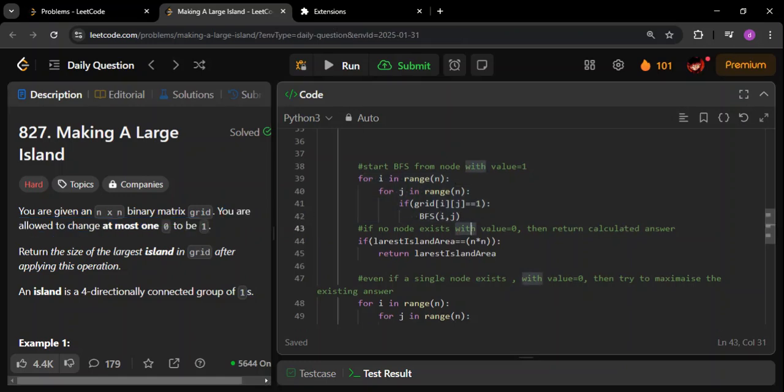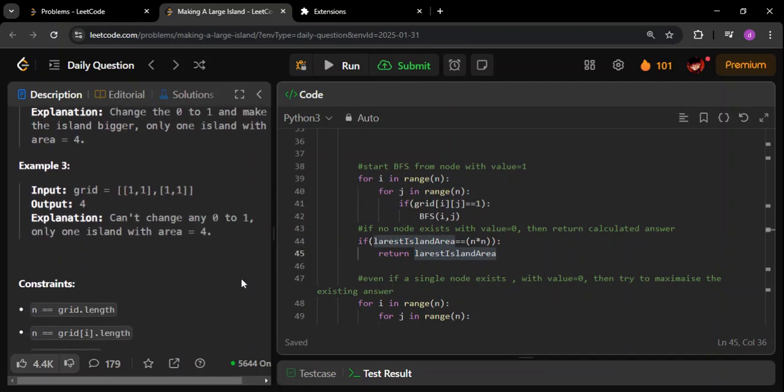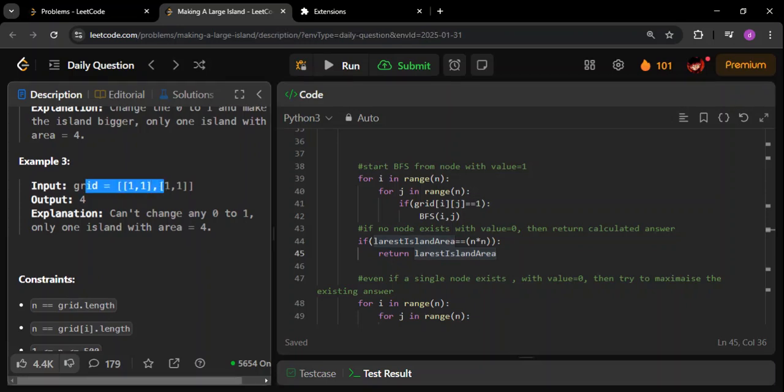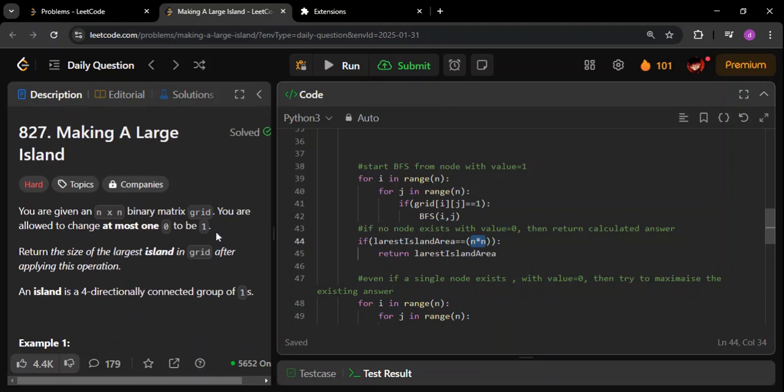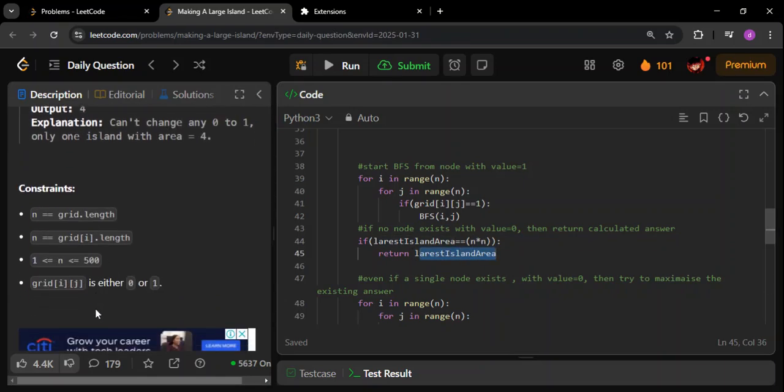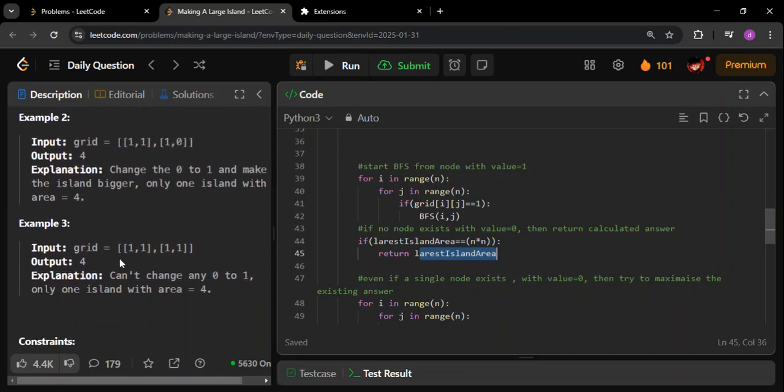Before that, let us say a case is there. For example, we had this example number 3, where all are ones and there are no zeros. In that case, we can simply get an answer. If the largest island area is equal to n into n, that is, all the cells are land, then there is no 0 present and no possibility of this statement. That means we are already done with our answer. We will return n into n as the answer. In this case, 2 into 2 is 4 is the answer. So if no node exists with value equal to 0, then return the calculated answer, whatever answer you have written.